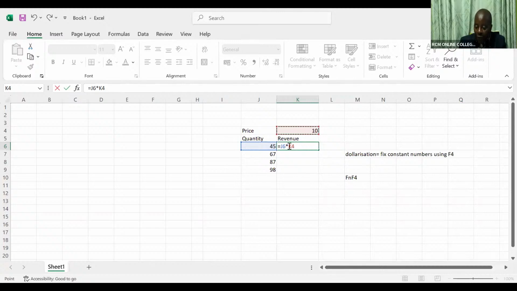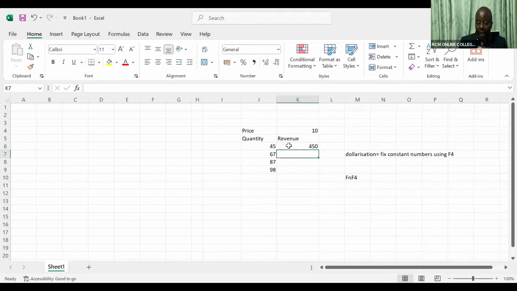I can put them manually, or I use the F4 function. When you press F4, some computers give you those dollar signs. On others, you must press Fn and F4 at the same time. Then you say enter, and you get back to this 450, and then you hit this thing from behind. Two strokes of the cane.